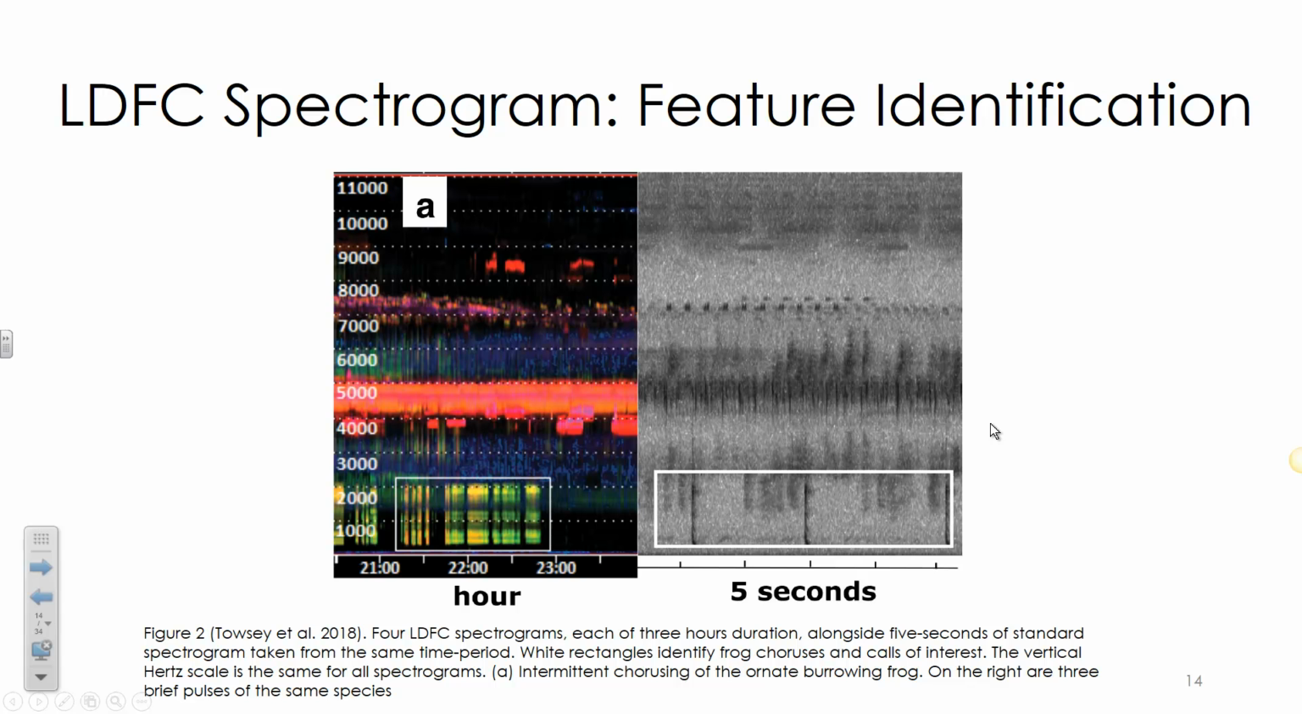So the paper that you all read looked at different species and how these spectrograms can be used to track them over time. I'll just go through one here. On the right, you have the original grayscaled spectrogram. This is just the original recording. Darker colors indicate louder sounds. And in that 5 seconds of recording, you can see the call of this burrowing tree frog. And in the 5 seconds, there's 3 calls.